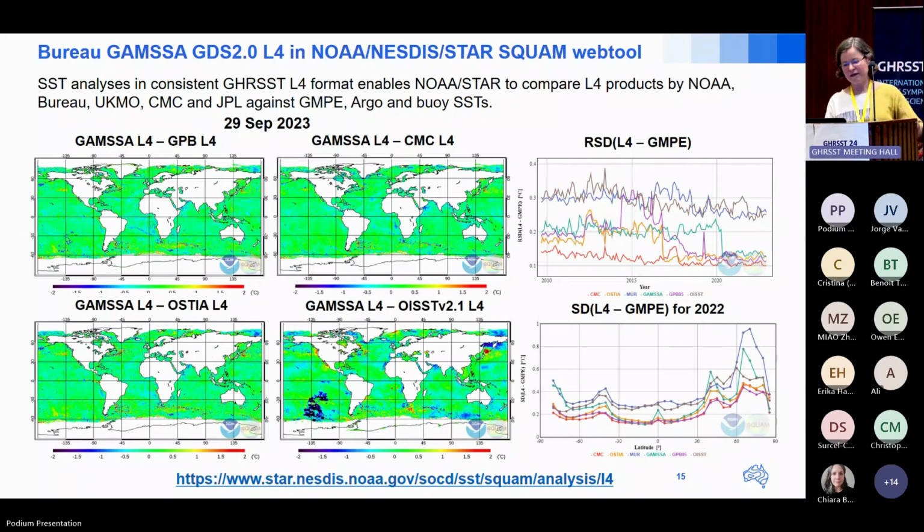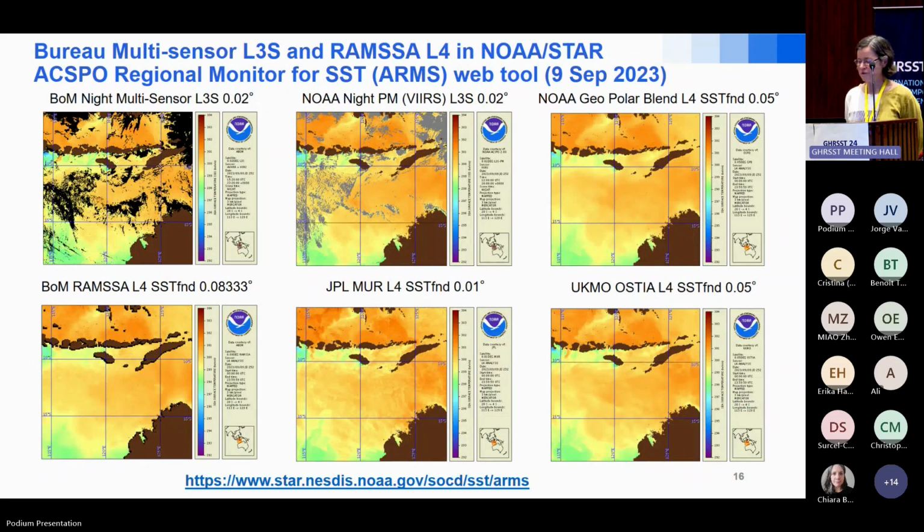And you can see there some plots from the 29th of September of GAMSSA L4 minus 4 other L4 products and some other time series or latitude plots there. There's a range of plots. You can play around with it. It's quite interesting. Okay, apart from spatial coverage and accuracy of SST products, it is useful to be able to assess an L3S or L4 product's feature resolution.